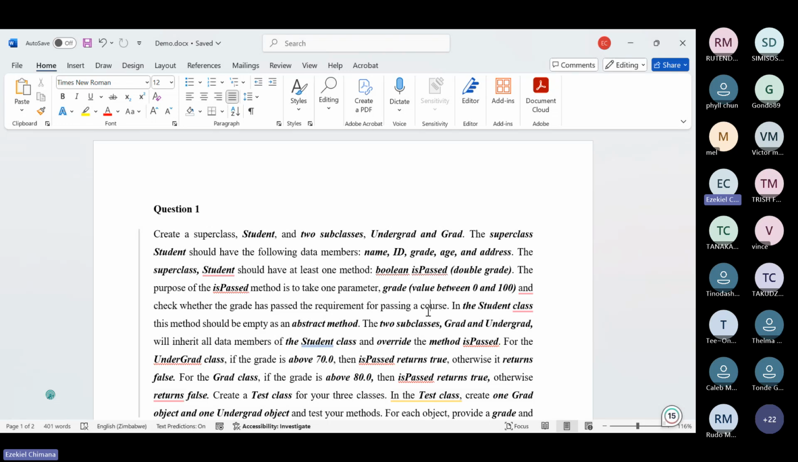Look at these key things which are bolded here. In the Student class, this method should be an abstract method. You are being told that in the Student class, the superclass, it must be an abstract method. An abstract method is a method that does not have implementation. So it's just a blank method. You need to go and read about abstraction in Java as well. It's also part of the 4 main concepts of OOP in Java.